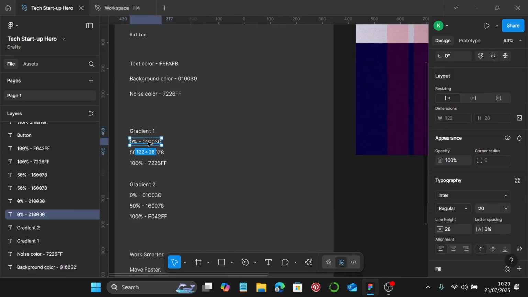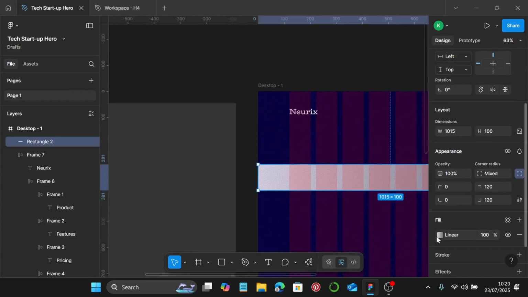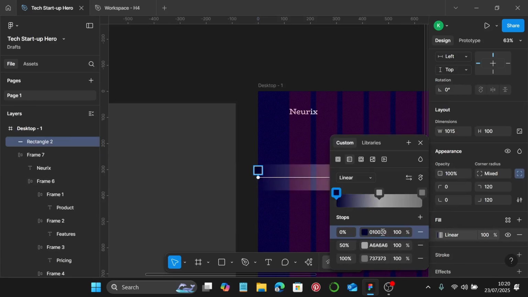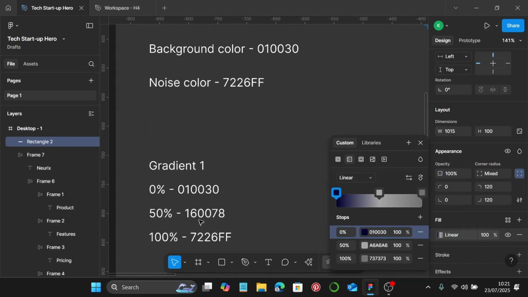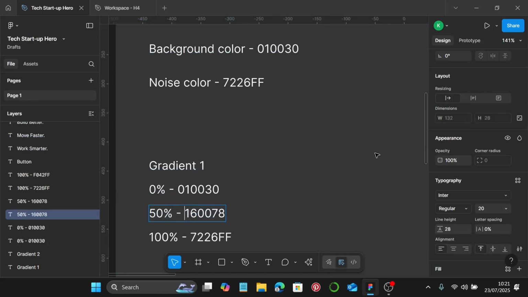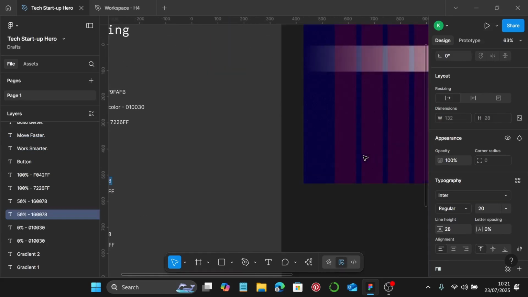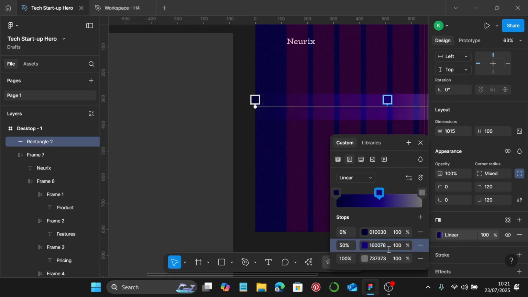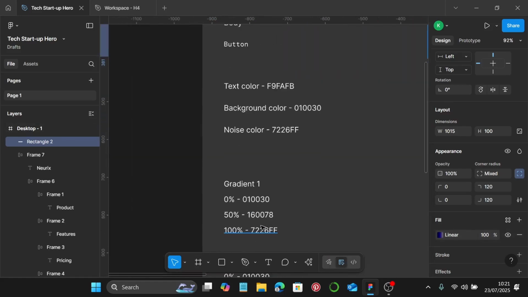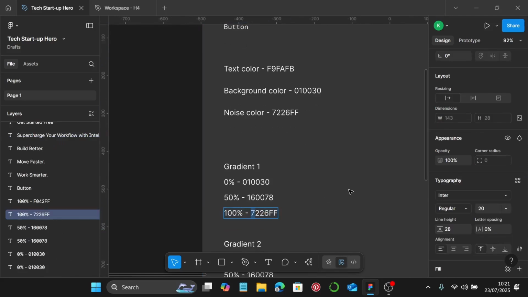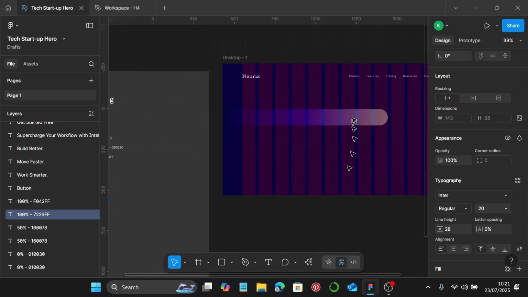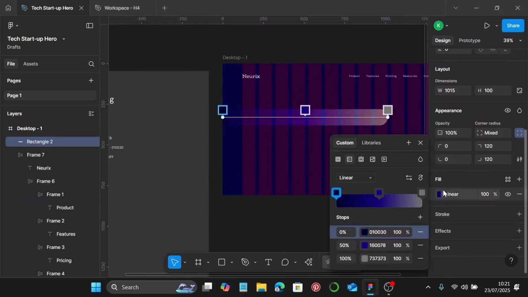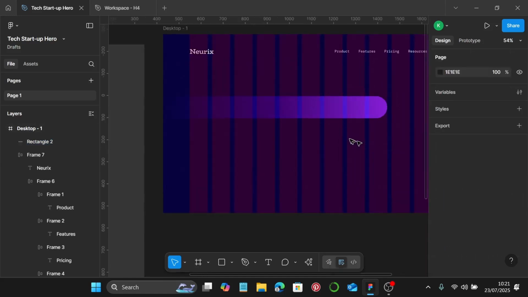For the first stop, that's 0% in this gradient, I'm going to select the code here and go back to my rectangle. The fill for 0% is going to be this. The second stop, which is the 50% mark, is going to be this color, and I'm just going to copy that, go back to my rectangle, and click here and change the color for the 50% position. And finally, for the 100% position, I'm going to copy the code and add this here. So change this like this, and this is what we have.